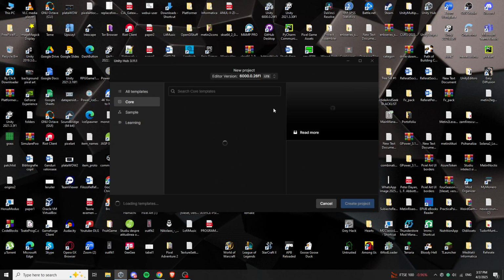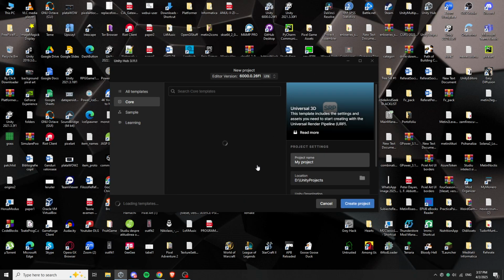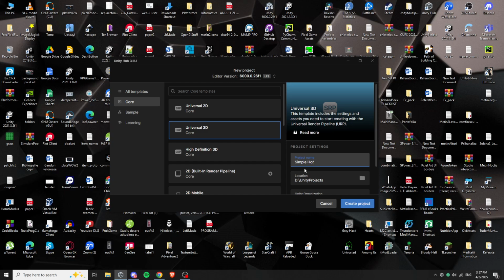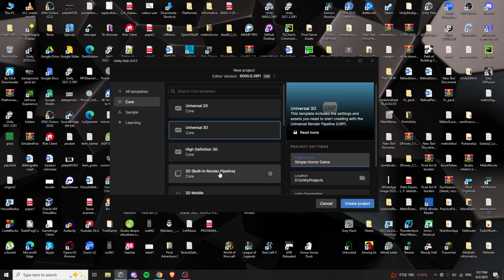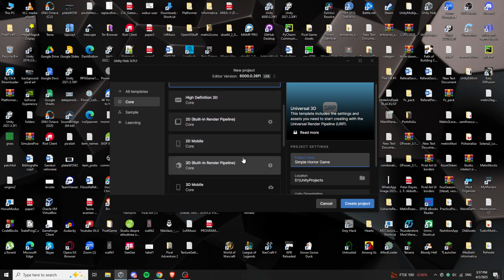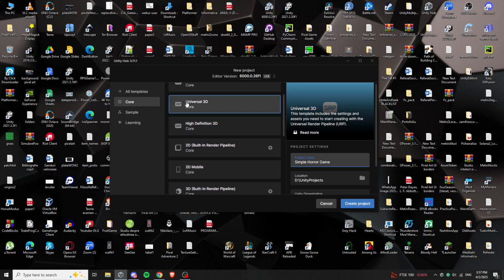So let's go, new project. They recommend Universal 3D. Which one is better, Universal or Render Pipeline? Well, better in terms of graphics, it is the Universal 3D.